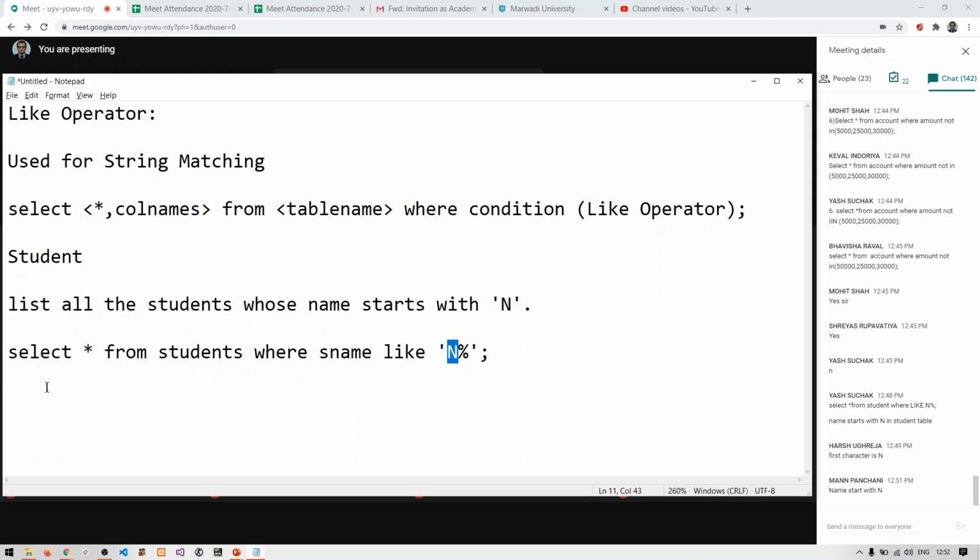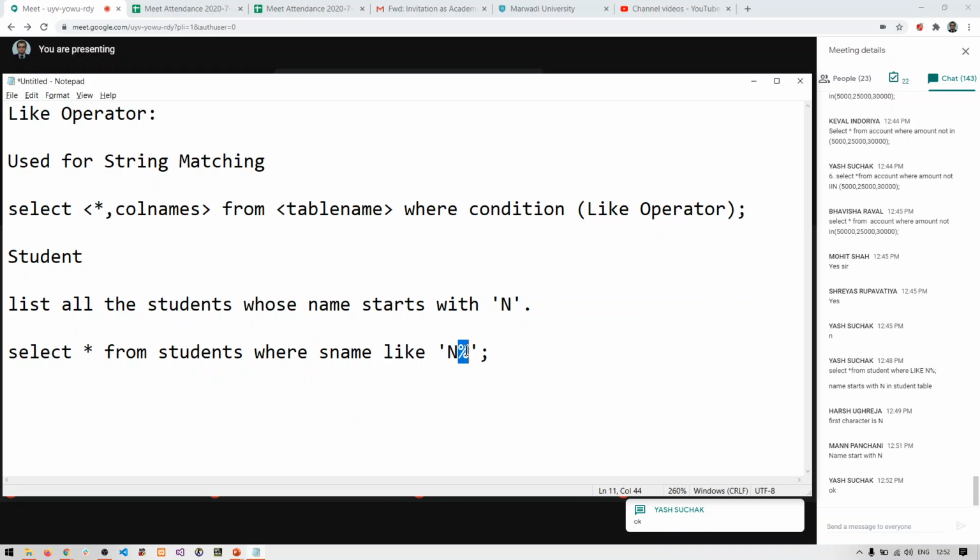So how will it work? It will fetch all the students whose S name will be like N as a first character followed by any number of characters. Clear with this? How to use like? Yash, this was the mistake in your query. You have to use column name before like command or like operator. So is this clear everyone? Like operator.